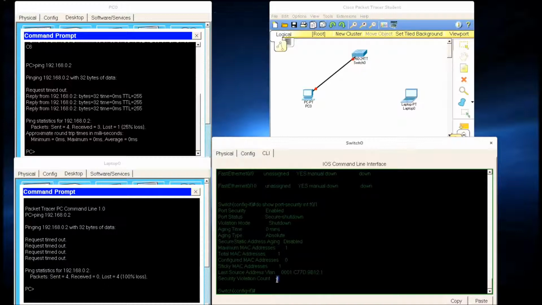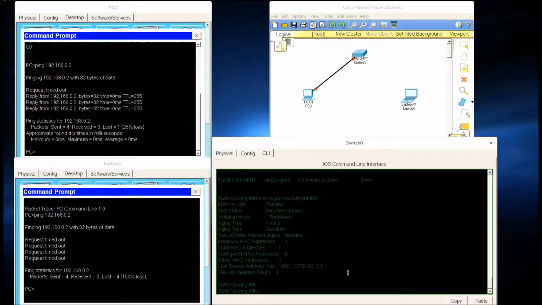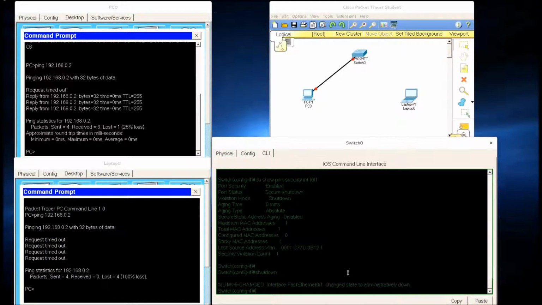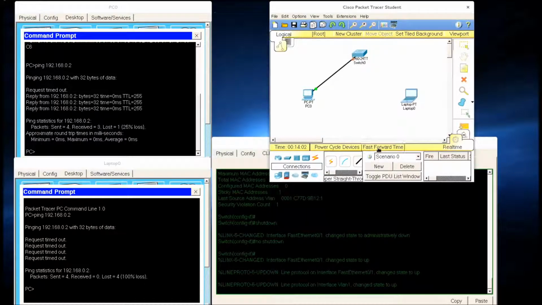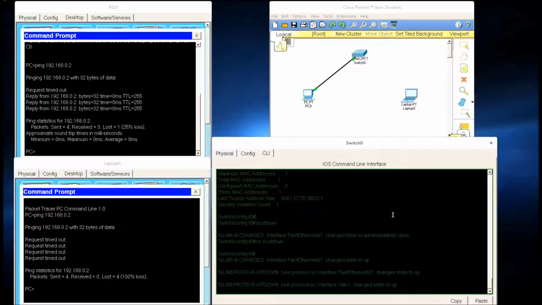Okay, security violation count 1. So see, it shows that it's already done that. Now let's get it back up. So we're going to shut down. Okay, so now we're administratively down, and then we're going to do no shutdown. You see how the lights changed, and now you're back up.